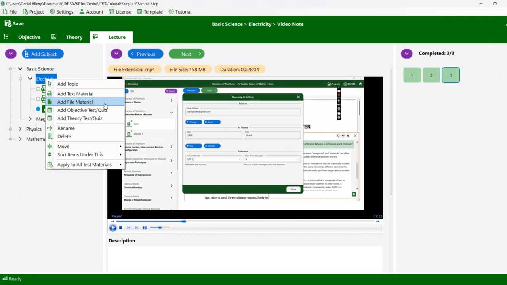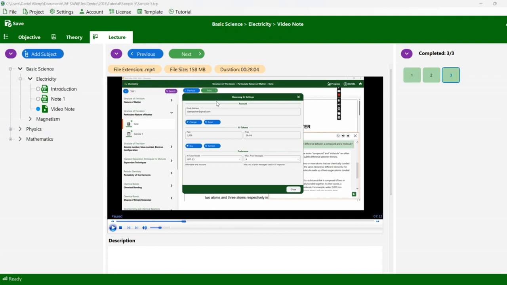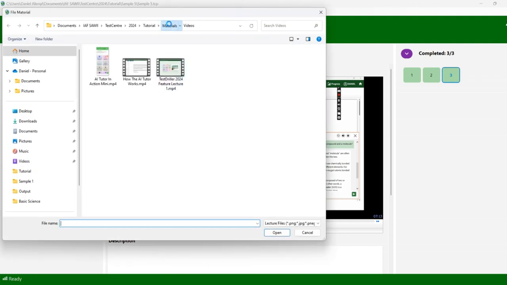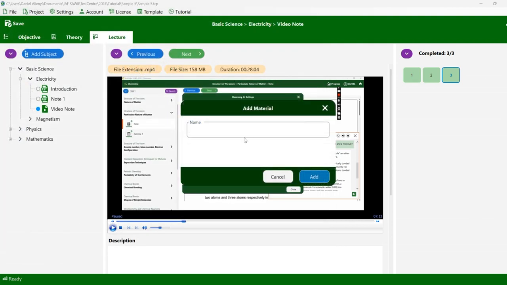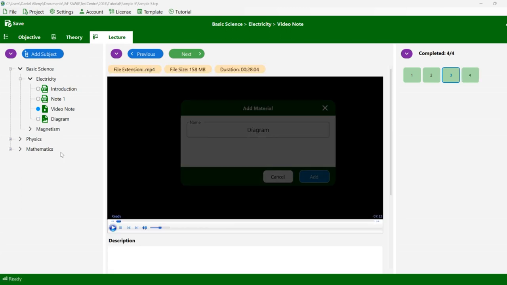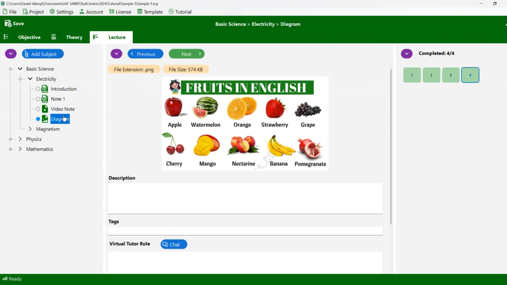Then the other thing we can do is, okay, let me add one more material just to show you how this one looks like. So I'm going to add an image material. Then I'm going to call this diagram. So let's say you have a map, a very large image, what have you. You can accompany your notes with that, and your students will be able to see all of those materials right under the topic, which is electricity.